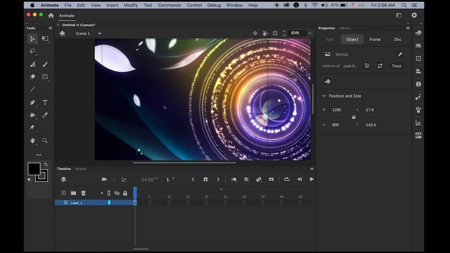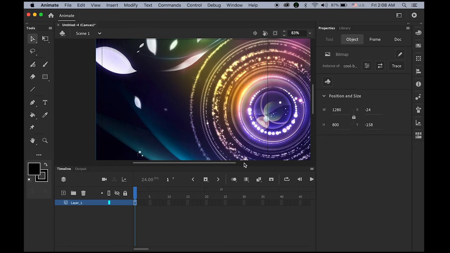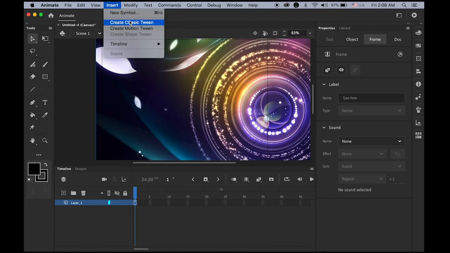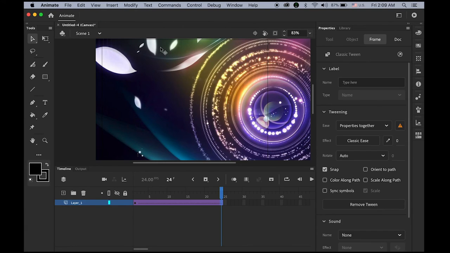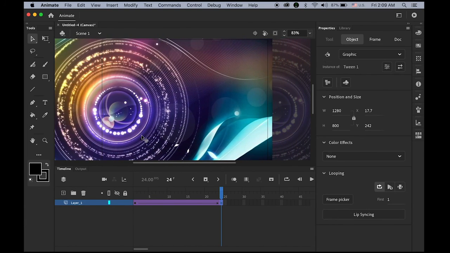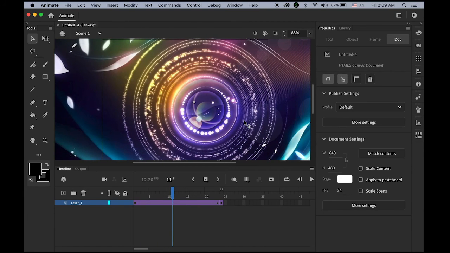Okay, maybe somewhere here. First thing is I'm going to animate this background, kind of panning. So moving from here to the left side slowly, just for 1 second. So I'm going to create a classic tween, because I'm just going to move it in a straight line. And on frame number 24, the 1 second mark, insert a keyframe, and let me move to the left. So it's gonna be like this.